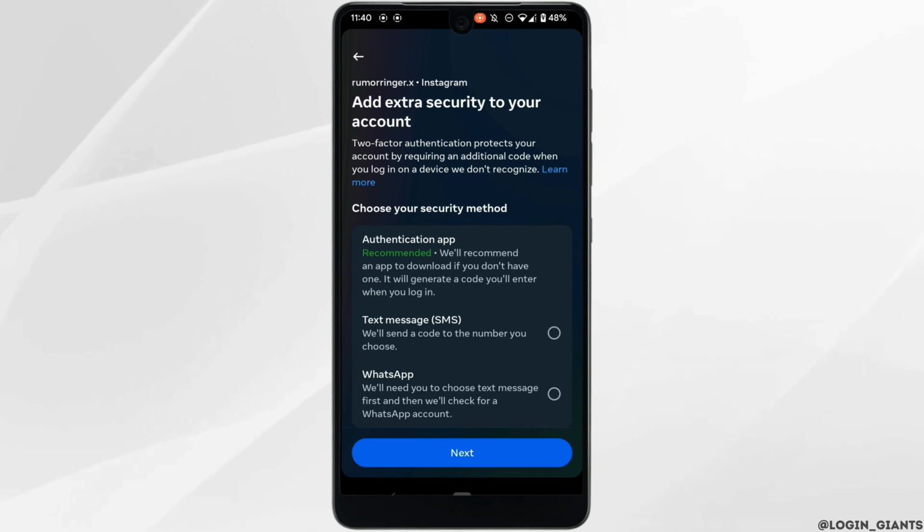Well, in this page, 3 different security methods will be visible to you. You can click on any one of it. Let me tap on WhatsApp and then click on Next.